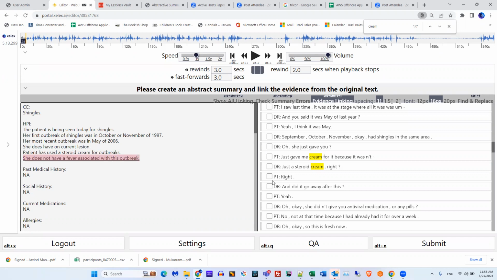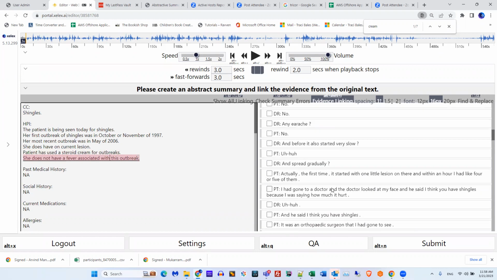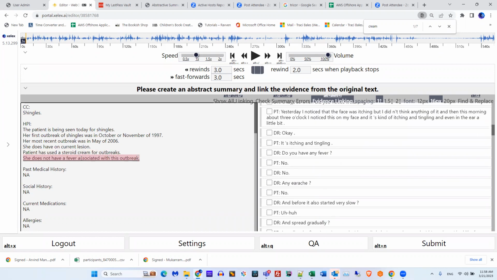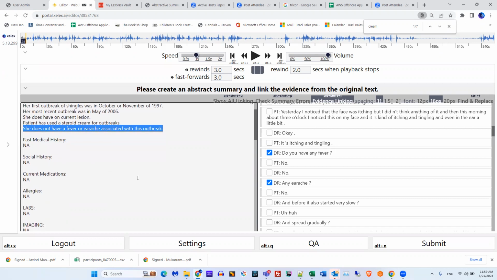She does not have a fever or earache. Okay. Any fever, any earache. Okay, so for example, here, she doesn't have a fever or headache. That also probably needs to go in the review of symptoms. So I'm going to scroll down to that area and add that.